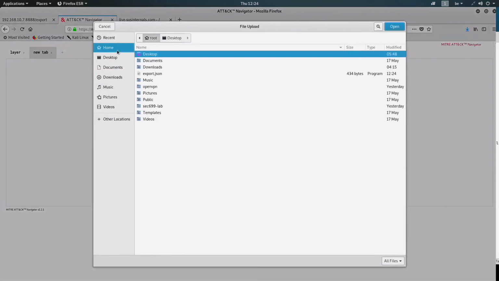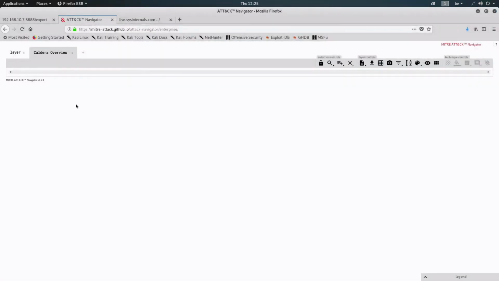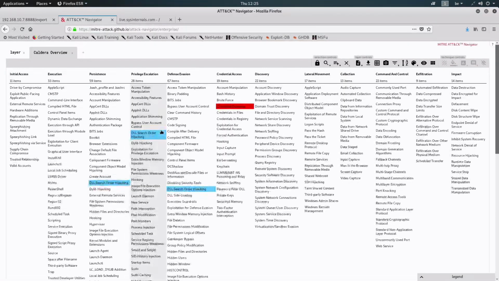Where did I throw it? Throw it here. There we go. Export.json. Boom. So what does it do? It basically loads your JSON file and it indicates what is actually working here.